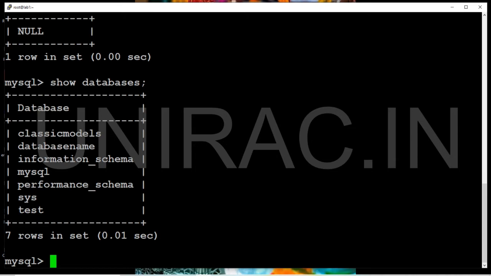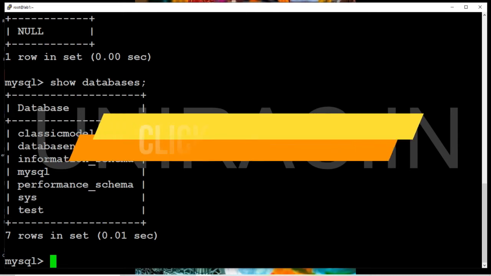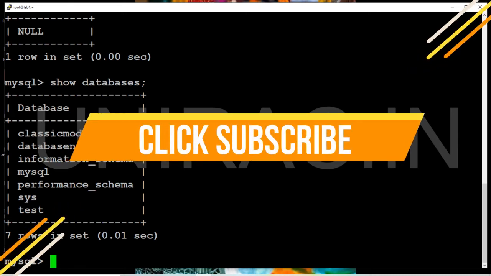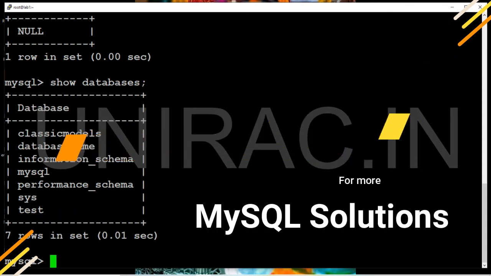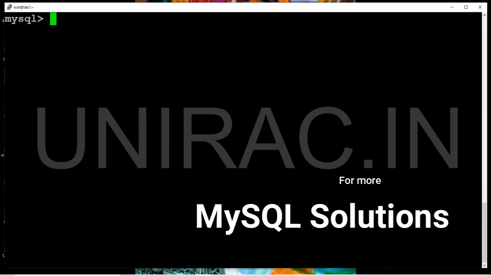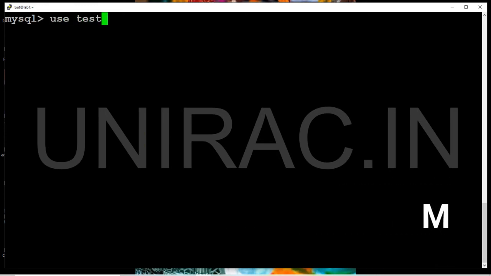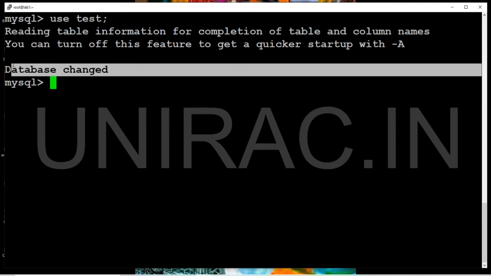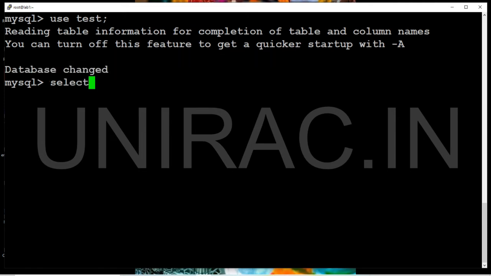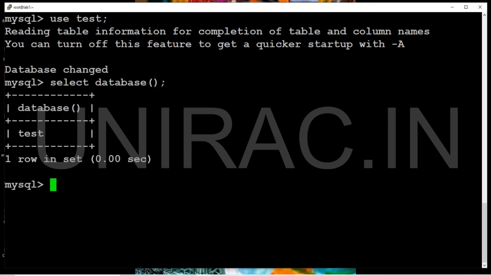This is the one which you want to connect to and create in. You have to use that, either the test database or classicmodels. So if you want to connect to the test database, then use test. Now the database has changed to the test database. You can still verify using a select statement which database you are connected to. We are connected to test. Before, it was showing null.